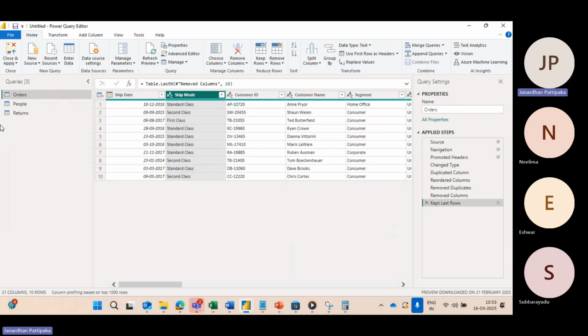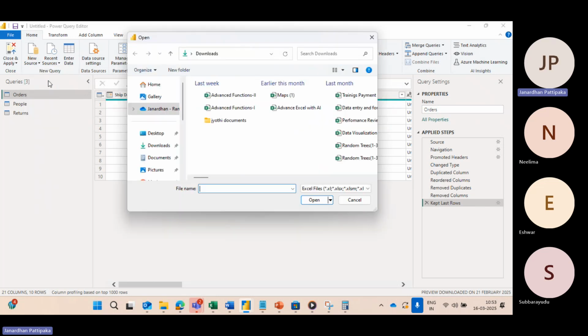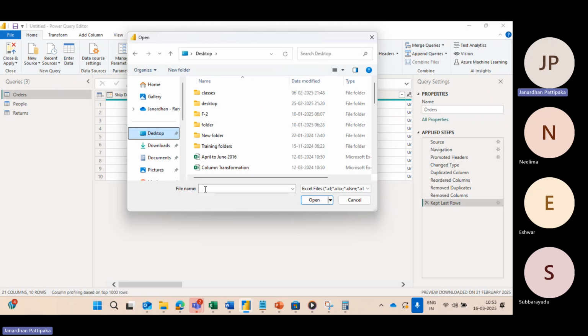Now, if you want to connect to a new source in Power Query, from Power Query also you can connect to new sources. Here, when you click on new sources, I want to connect a new Excel sheet. We have connected for order table, people table, return table. I want to connect to this Excel sheet. On the desktop, I have one table called employee department table, EMP. Just select it. From the desktop, I want to bring this employee department Excel into Power Query.